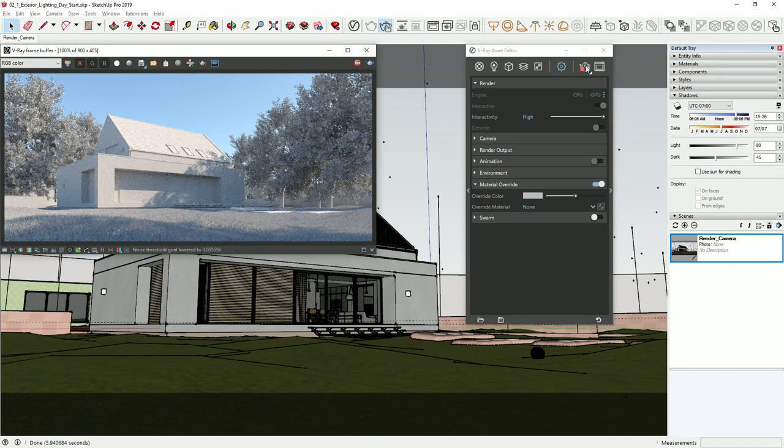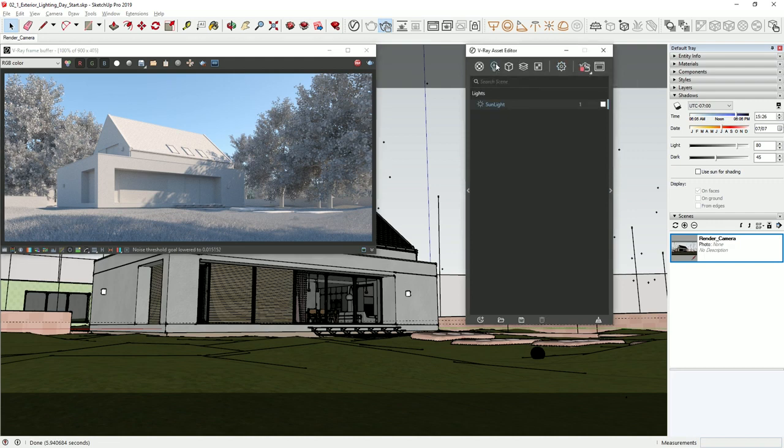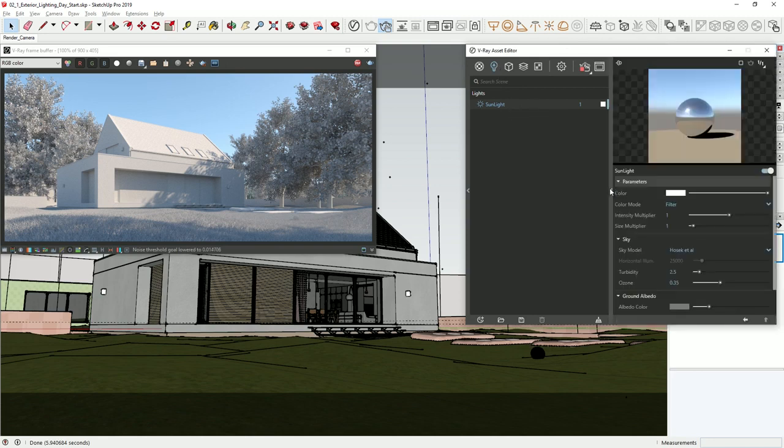Okay, you'll see we have a nice preview of our lighting here, thanks to the Material Override. Now let's take a look at how we can tweak the lighting and improve it. If we open up the Lights tab, you'll see we have a sunlight, which is added by default to any V-Ray for SketchUp file. If I select the sun and open the right-hand flyout menu, you will see the settings for the sun system. Arguably the most important parameters here are the intensity multiplier for the sun and the size multiplier, since they impact the brightness and harshness of the lighting.